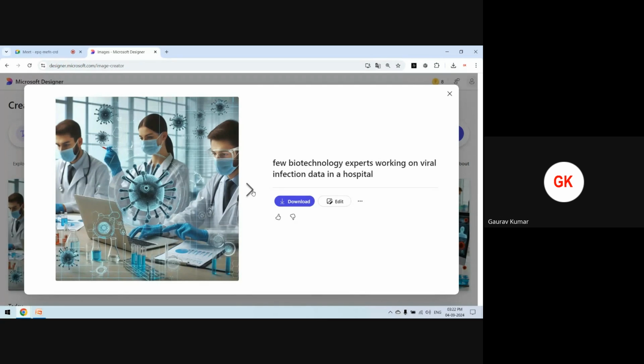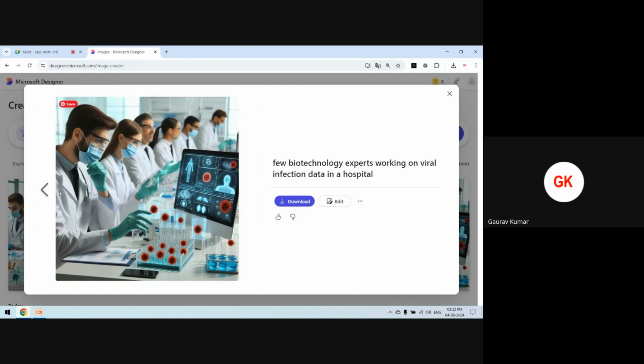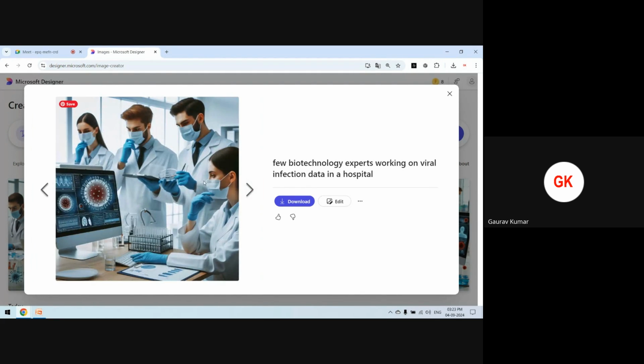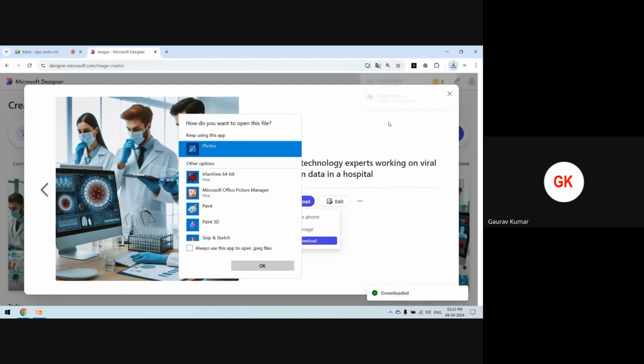No need to take images from Google Images and then merge them in Paintbrush or Photoshop. We can simply use AI-based tools for content creation, for your lab manuals, for your research papers. You can even create ebooks very quickly. You can work on different high resolution diagrams. I can simply download it. There are options to send to phone, copy image, or download. I can download, and now you can see that this image is downloaded.